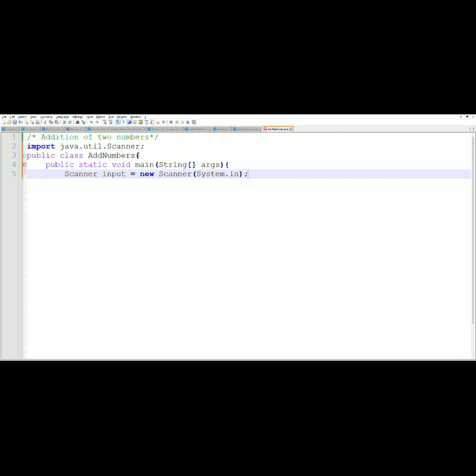Now we are trying to create an input as an object. Here input is an object. How are we creating this object? This object is created from the Scanner class. This is already imported into this environment, in the program environment, right?